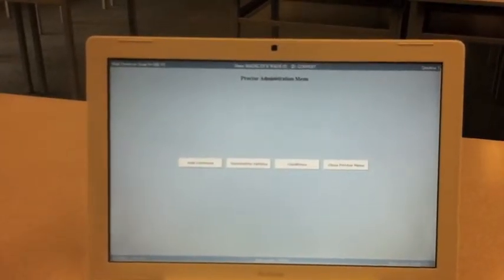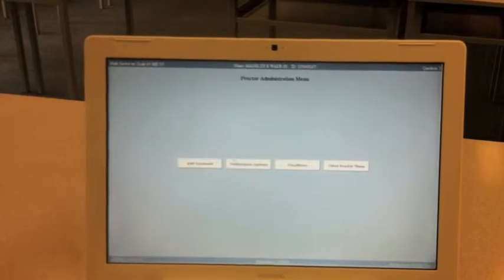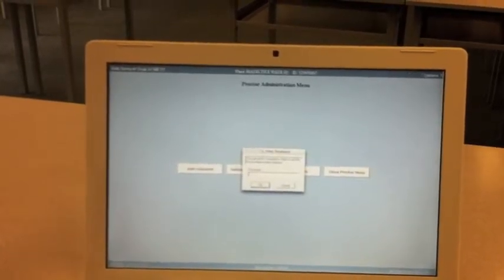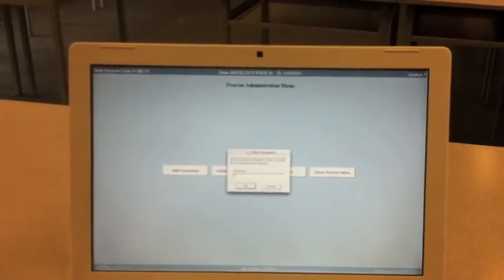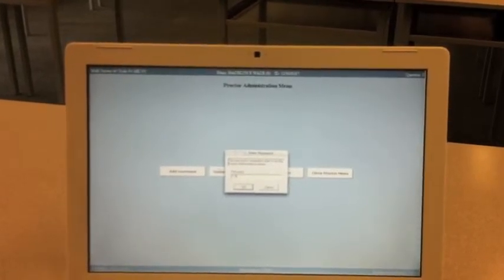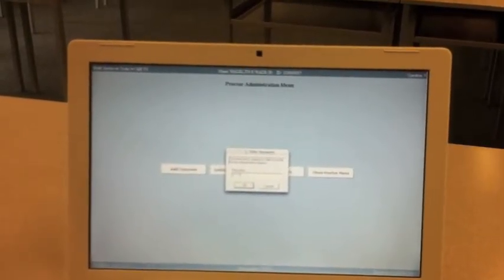This will bring up the Proctor menu. Select Termination Options and type in the password, which is Time's Up. Then click OK.